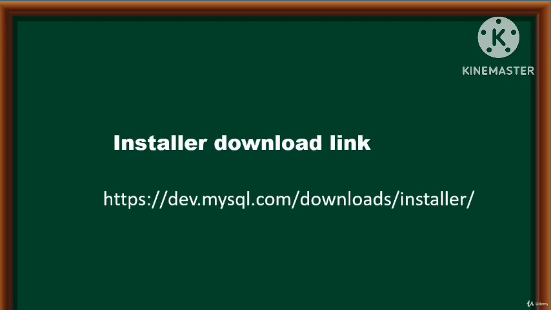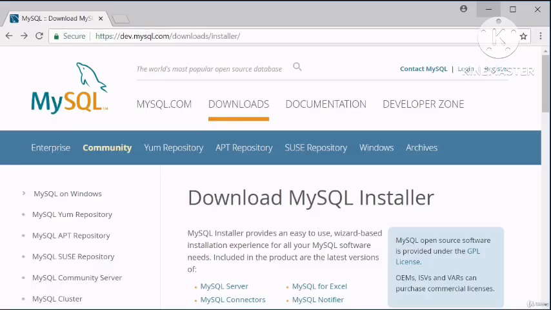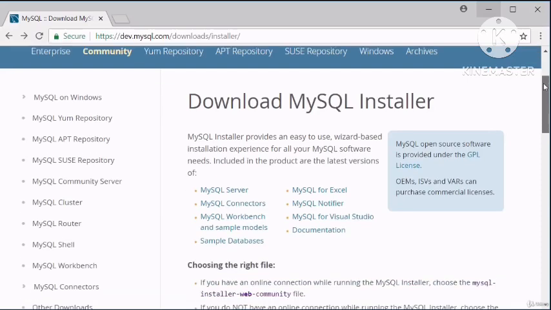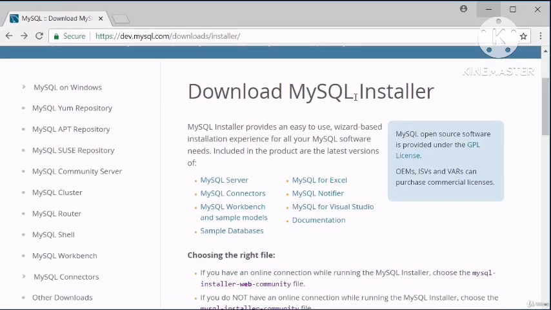To download the MySQL installer, we need to go to the link I have displayed on the screen. This is the download page to download the MySQL installer. If I scroll down to the bottom of the page, when you download the installer and run it, it will install all these various software. These are all part of the MySQL catalog.